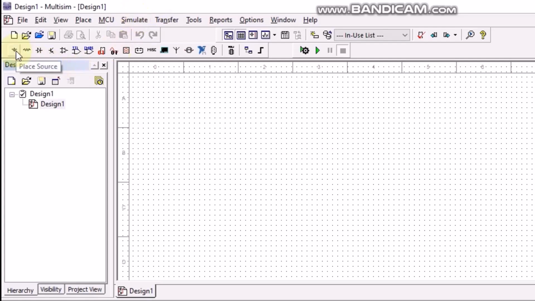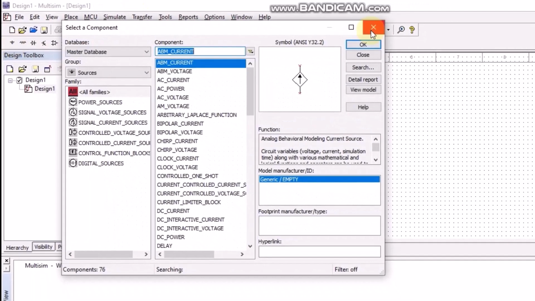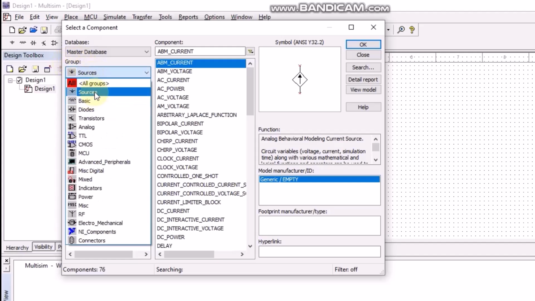So first of all, let us talk about different symbols and different elements which we are going to use. So here, when you click over any of the options, another box will appear, and inside of it you can see the database. So I am going to use a master database. In the master database we have different groups, and inside the groups we have sources, basic, diodes, transistors, analog, and all of the options which we can use in our circuit design methodologies.